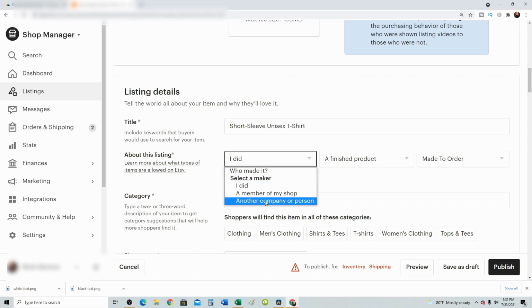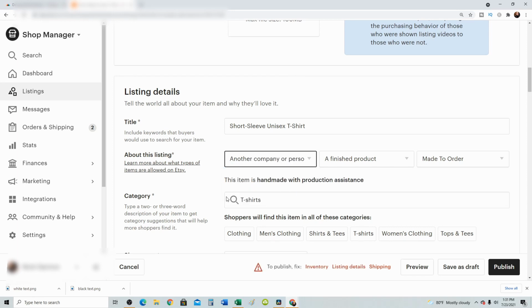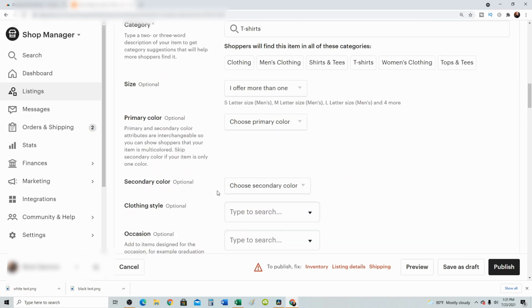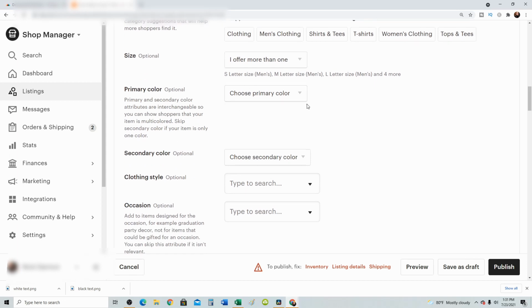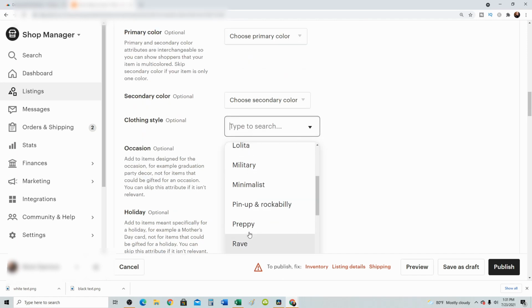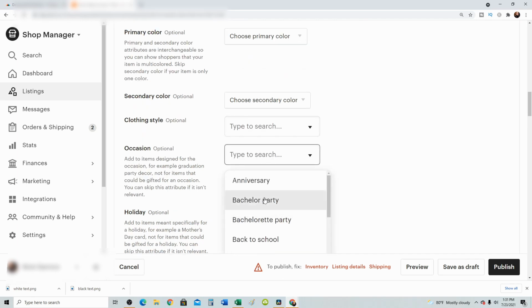Over here, you want to do another company or a person. And then if you have the colors, if you're offering more than one, don't choose this because then it'll make all your other colors disappear in your variations. You can choose your style. You can choose an occasion.